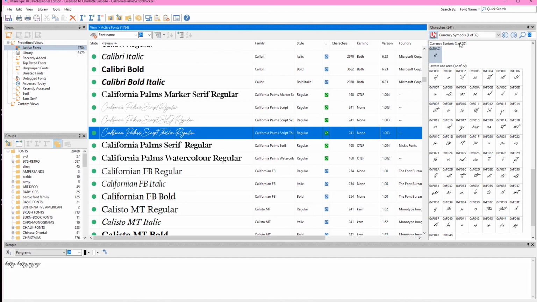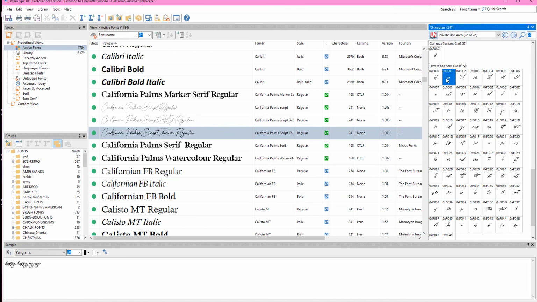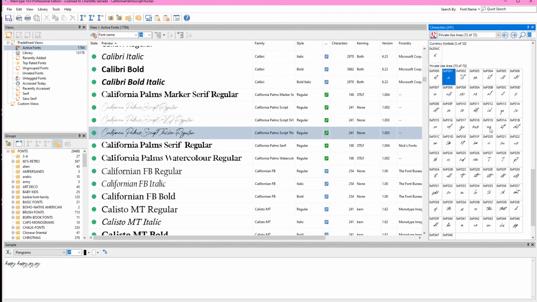Look at this. You could see the currency symbols here, like all of these different ones. And if you click on it, it'll show you a preview. Look at that. Isn't that amazing? This is freaking amazing, guys. This is what we've been waiting for.